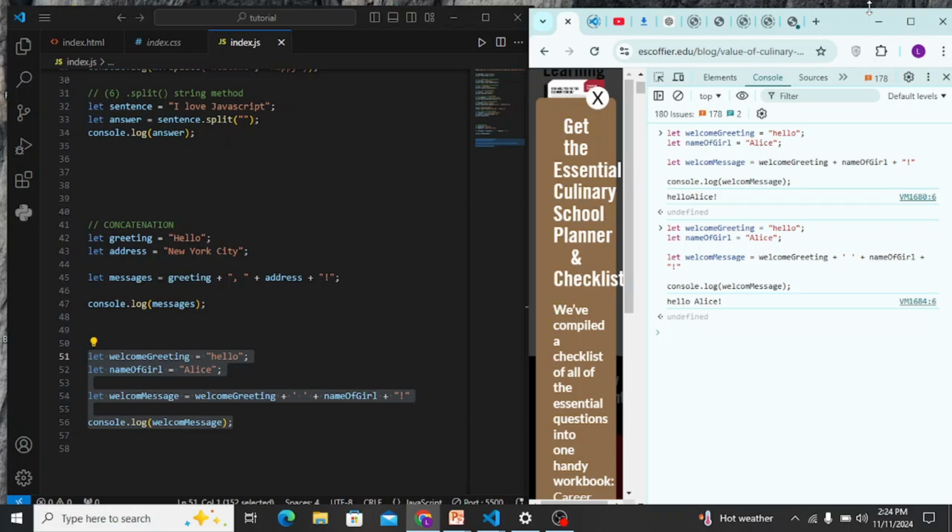Now in the previous class we discussed all about what concatenation is and we gave some practical examples. But for today we're going to discuss why we need to make use of concatenation. This is because it is useful for creating dynamic messages and for combining different pieces of text easily.